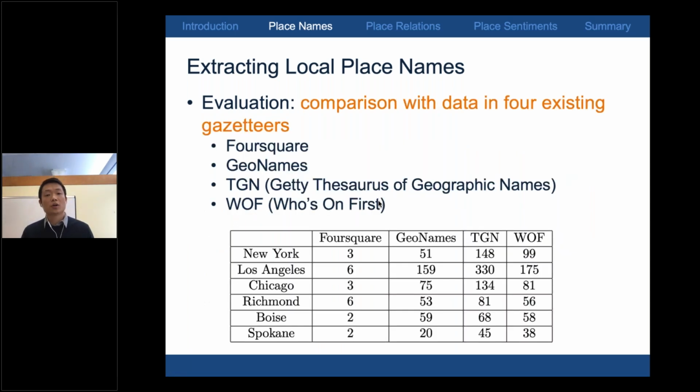In addition, we also look into how the place names extracted by our approach compare with the existing place names in existing gazetteers, because the ultimate goal of our approach is to enrich the gazetteers. So we want to see if our approach can indeed extract some local place names that are not yet recorded in these gazetteers. So we compared our data with Foursquare, with GeoNames, with TGN, and also with Who's On First.